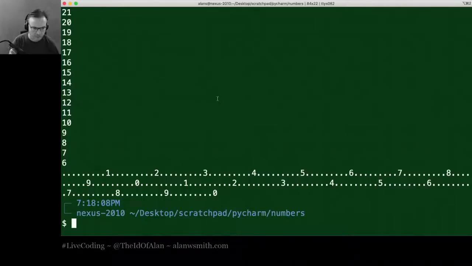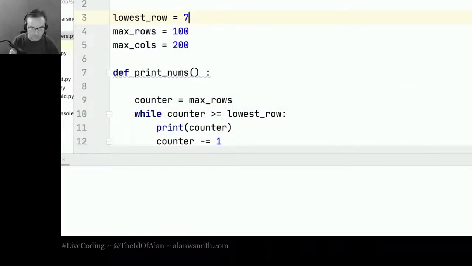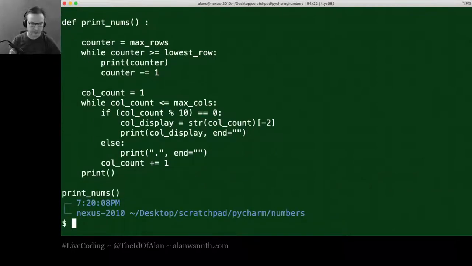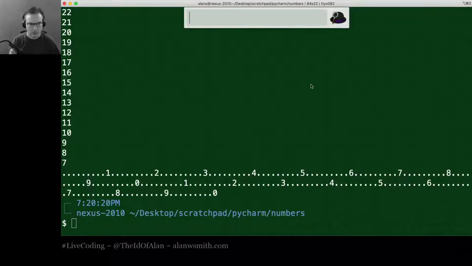iTerm, we're at 6x7. Pretty sure we're gonna wanna change this to a 7. We're gonna show some code. And we're gonna make some numbers. 1, 2, 3, 4, 5, 6. Yep, 7. So 22 by 80, 1, 2, 3, 4. That's reasonable, I think.